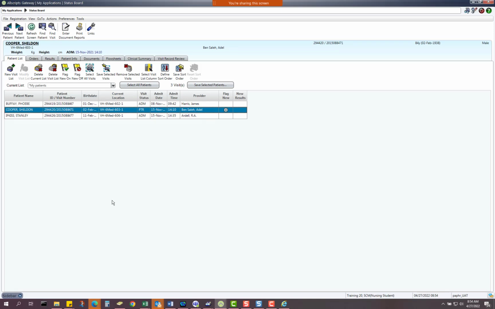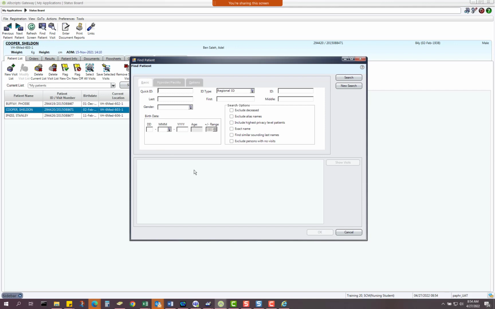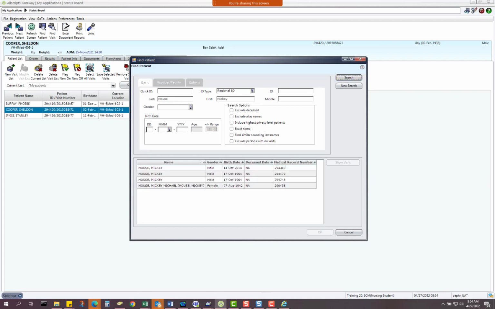If you need to search for a patient, either because you didn't have them on the personalized list or they're not showing up in the live list for some reason and you need to review some information, that's when you're going to go to the main toolbar icon for Find Patient. So when I click on that, there's a lot of different search criteria that can be used. Usually start with first and last name and then click search.